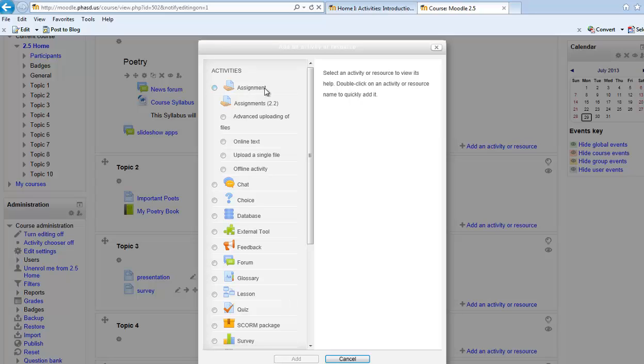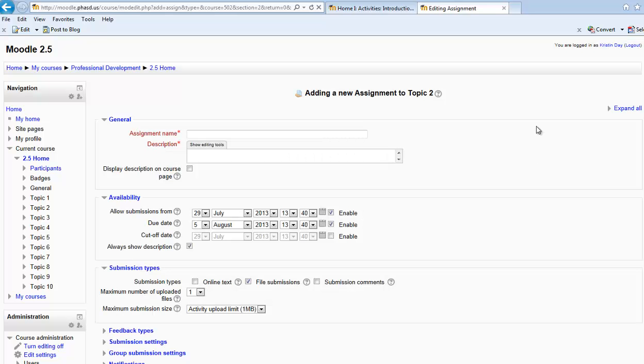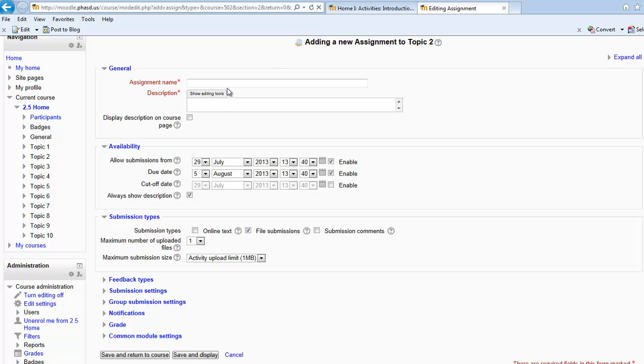So we're going to select the top assignment choice and say Add. And now we can configure the settings of our assignment. And we start out with choosing a title that's going to show up on the front page of our Moodle. This is a reflection. The description is just the instructions.